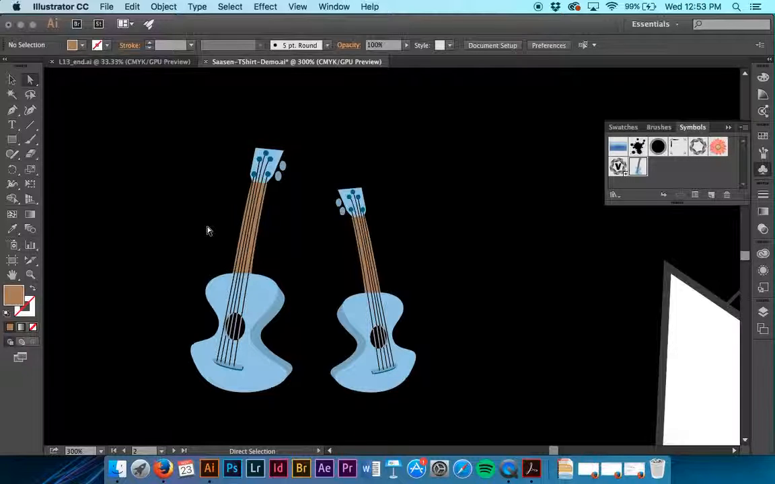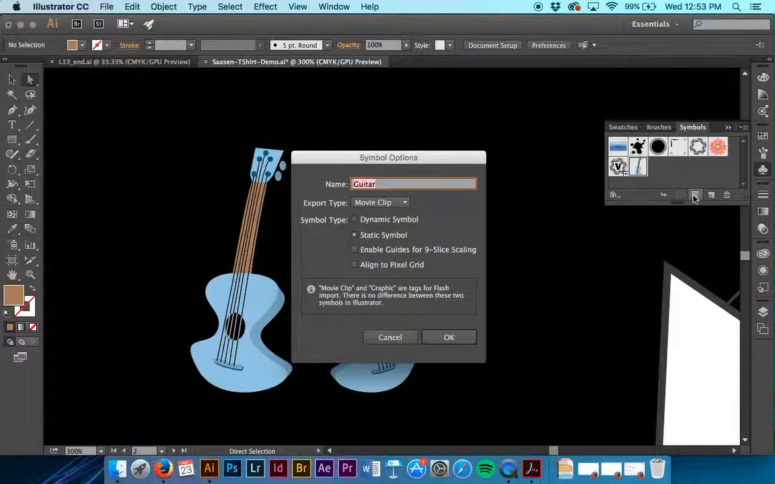In the symbols panel, we're going to click the guitar right there, and we're going to click the symbol options, which opens up this box. We'll set the type to dynamic, and we're going to click OK.